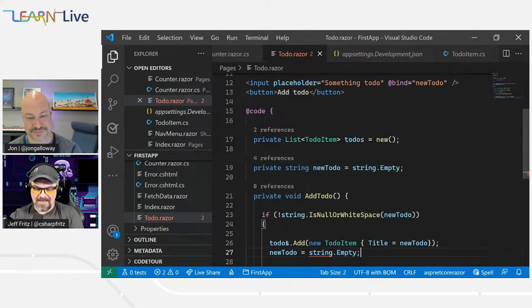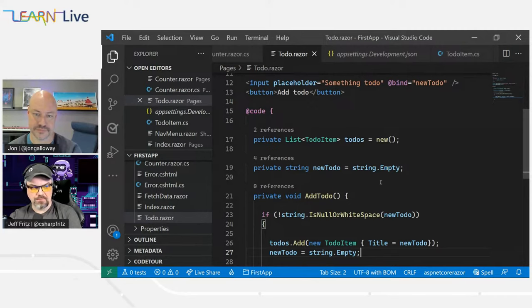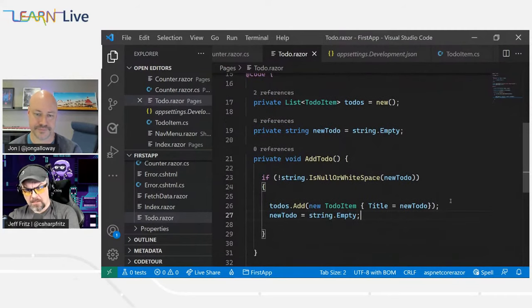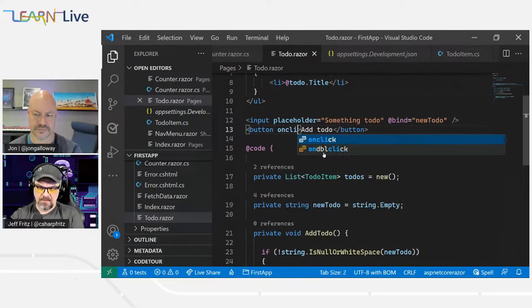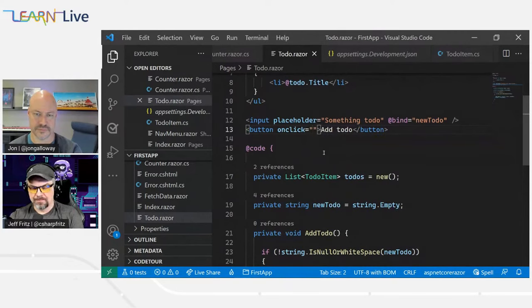So there we go. I'm going to add that to the to-dos list and clear out my new to-do. Now, I actually need to trigger this when we click the button. So we know how to do on click of a button. It's just onclick equals AddToDo.